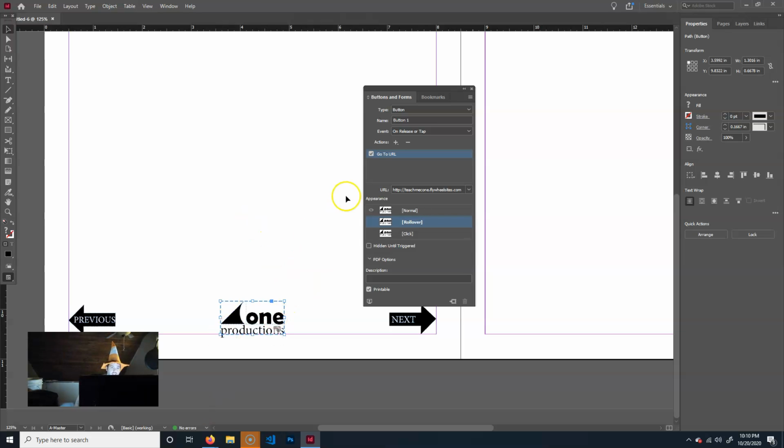Anyway, so basically it's that. I can change the name up here, but honestly, or not there, sorry, here. We'll just call it logo button. It doesn't really matter. That's just for me. It's not going to matter. So basically now, when I click on that, that's what's going to happen.